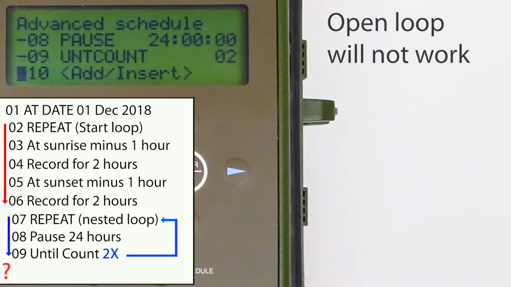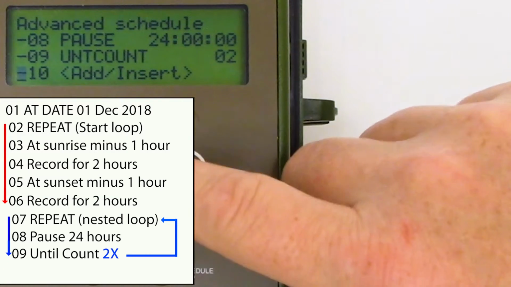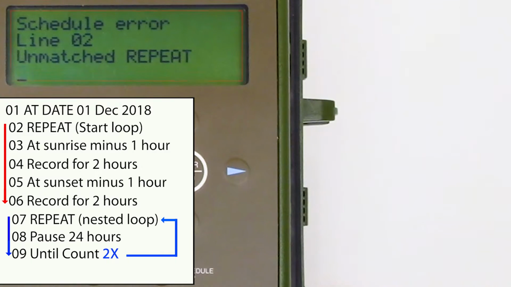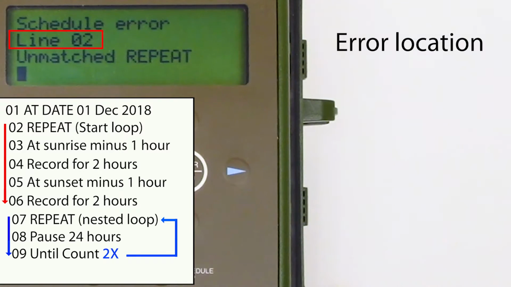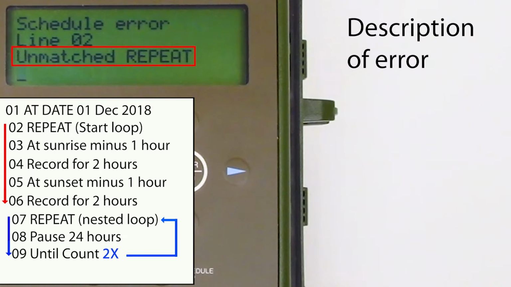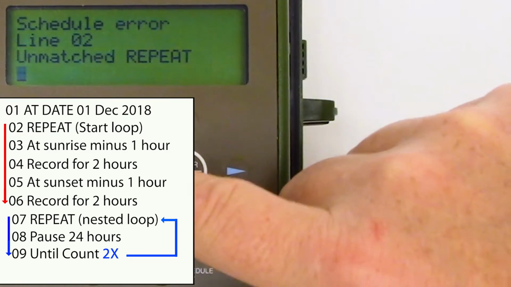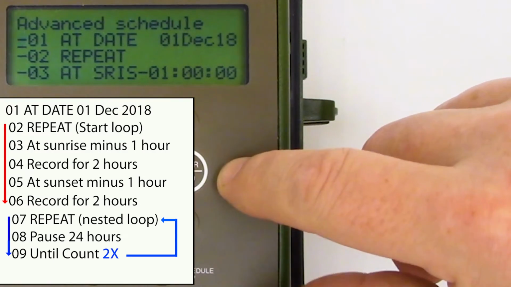For example, if I try to exit the schedule now, the SM4BAT displays a schedule error message. The command line where the error occurs is displayed, along with a description of what is causing the error. In this case, the first repeat command does not have a matching end command.